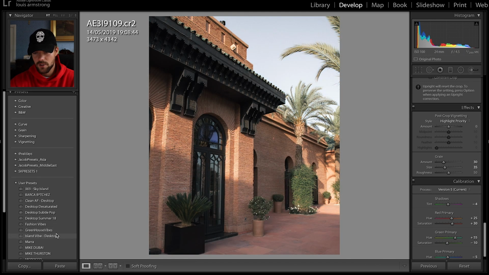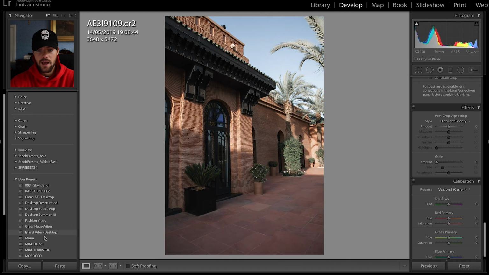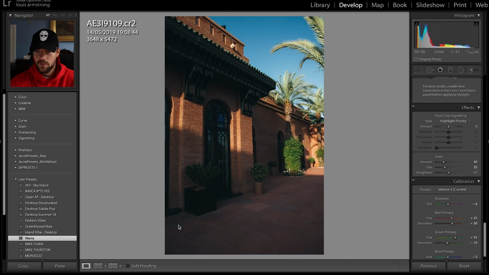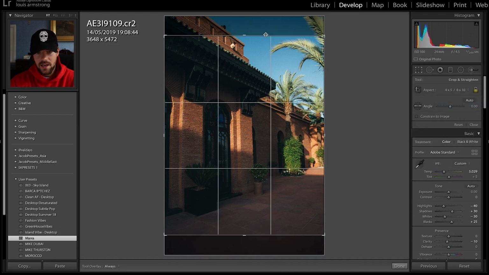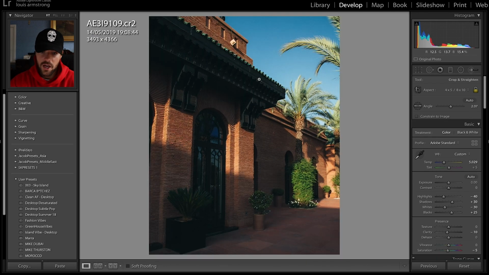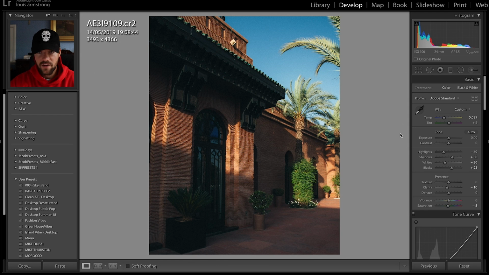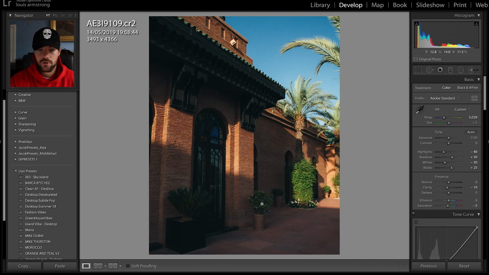So if I reset this image like so, I can go to Mara, click it, and then all I have to do is add the crop. And that's literally me done. I've edited the photo to exactly how I like it in probably 15 seconds. So another reason why presets are definitely worth it. So yeah, these are all my presets. I'm gonna quickly flick through all of them and show you how they work.